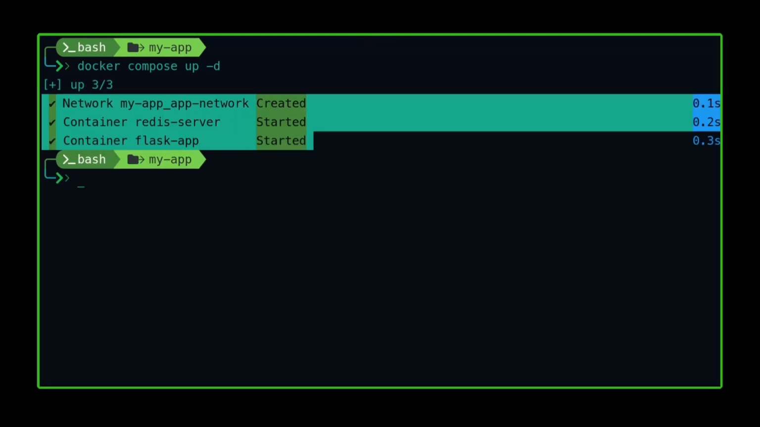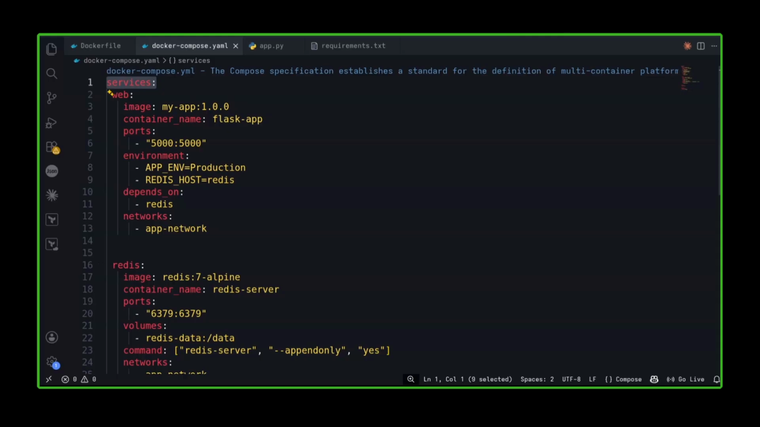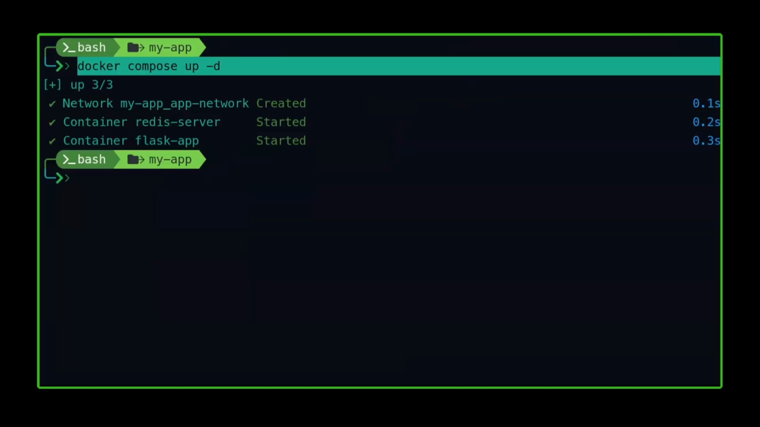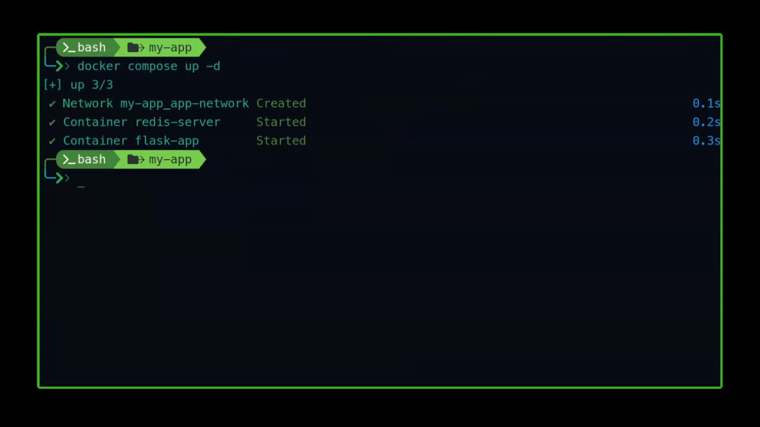Docker Compose can manage multiple containers. In the Compose file, you can specify services, images, environment variables, dependencies, volumes, and networks. When the docker compose up command is executed, Docker Compose automatically creates and starts all the required containers and connects them together. This makes it easy to deploy, update, and manage an entire application stack with a single command.